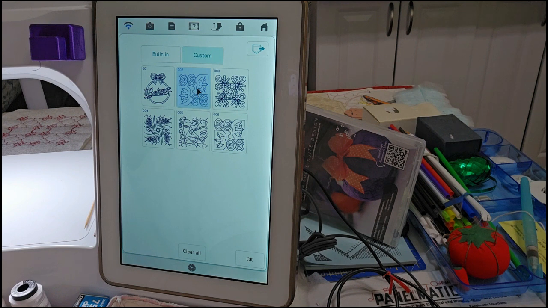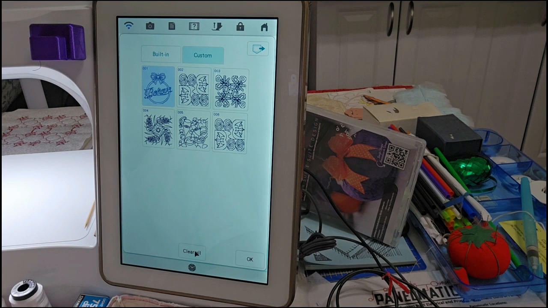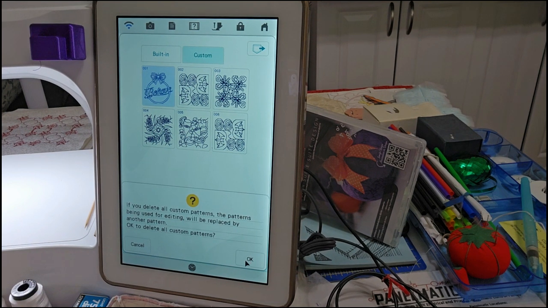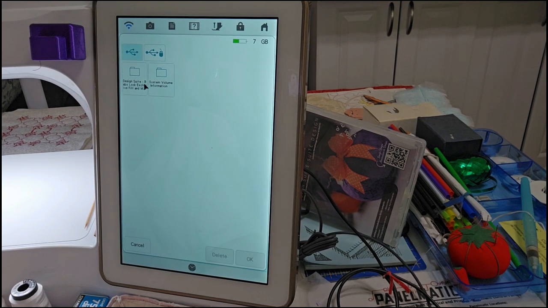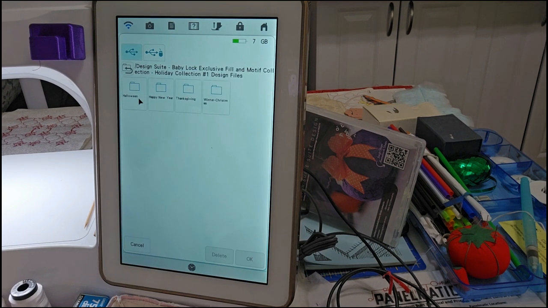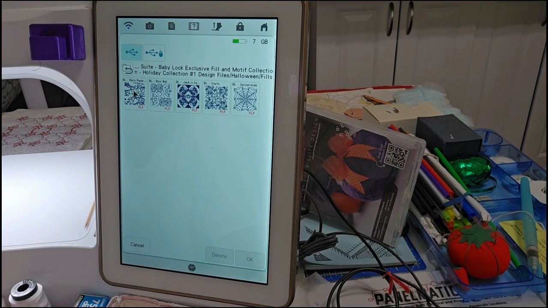All right, so in order to get rid of all these, I'm going to do clear all. By the way, this is one of my designs, this little ornament right here. So I'm going to hit clear all. I'm going to say OK. So I'm going to go back to custom. We're going to go to the pocket. We're going back to design suite. Click here. Go to fills.